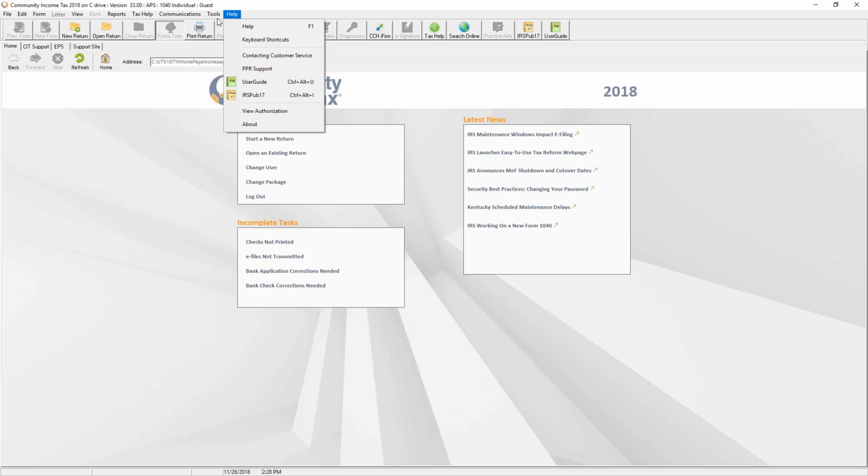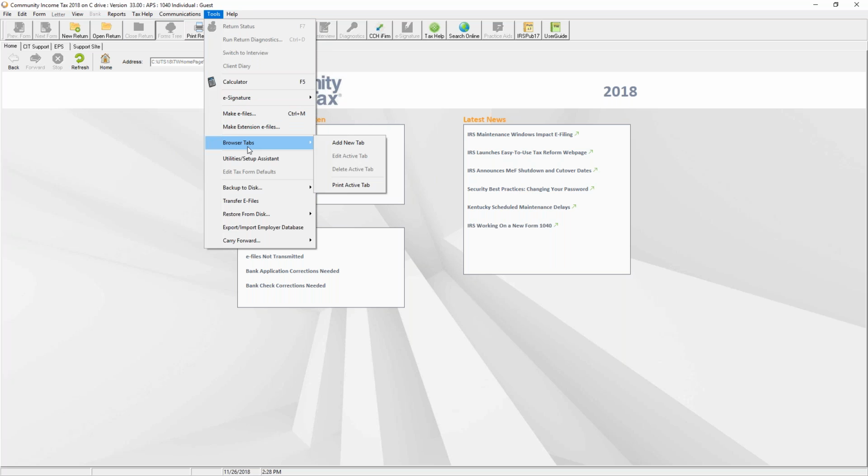E-signature. This is the way that it was set up last season. You can create the e-signature document and it would send it to them so that way they can sign it, and then once it's signed, it gets sent back to you. This is going to be available for the online version as well.